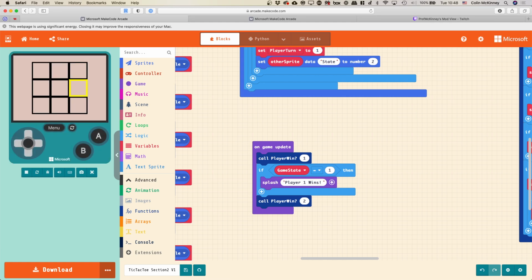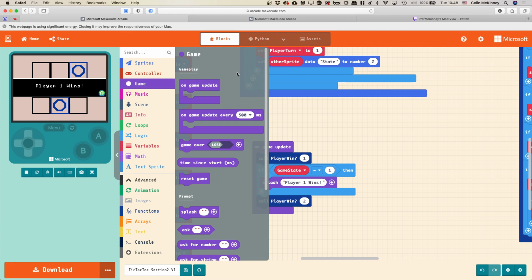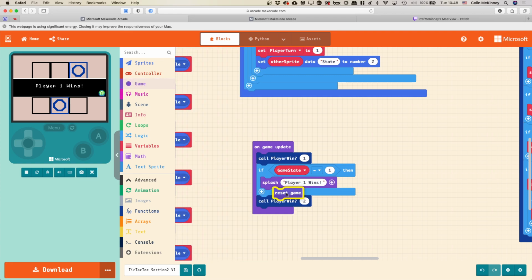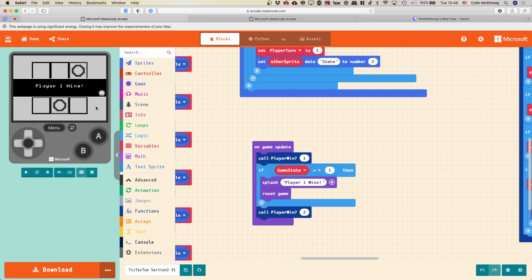All right, so I'm going to deliberately make player 1 win. Okay, player 1 wins. So what's happening? I'm stuck in a loop, because what should I do to the game? Reset it, and there is a reset game object. So I could splash that and then reset the game. And by the way, the reset doesn't occur until you hit A to get out of the dialog box. Which is good, right?